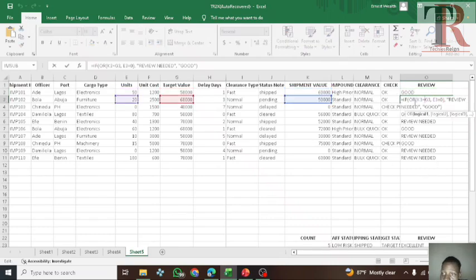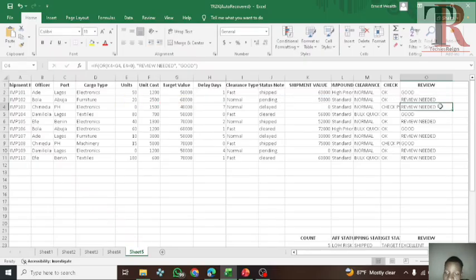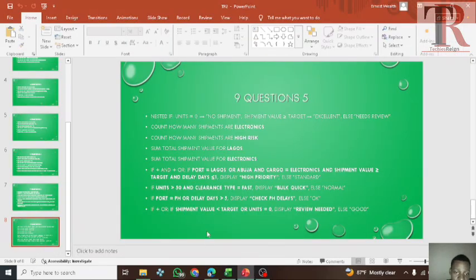For review needed, here we can see that the shipment value is less than the target value, even though the unit is equal to 30, not 0. As long as one of the conditions has been met, Excel will run the function. With that, we've basically answered all the questions that have to do with this data set.